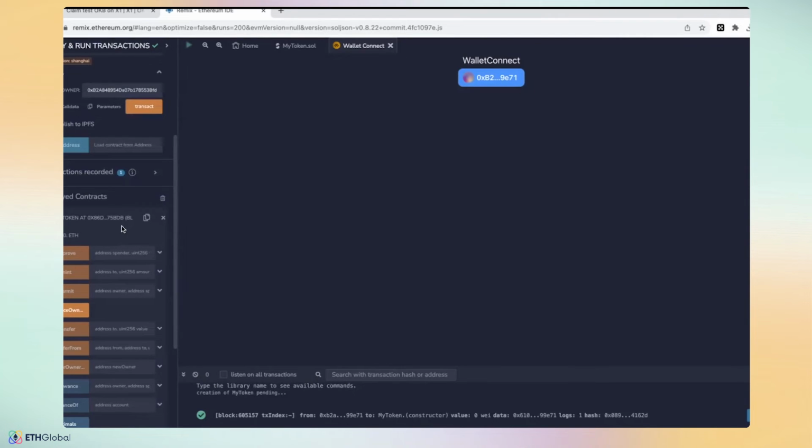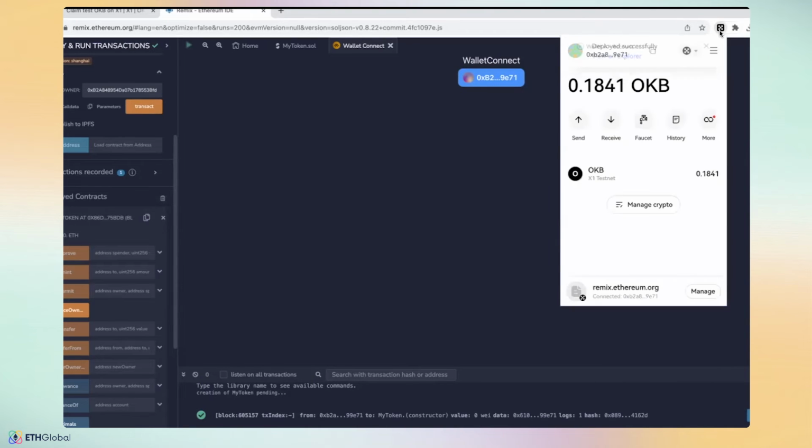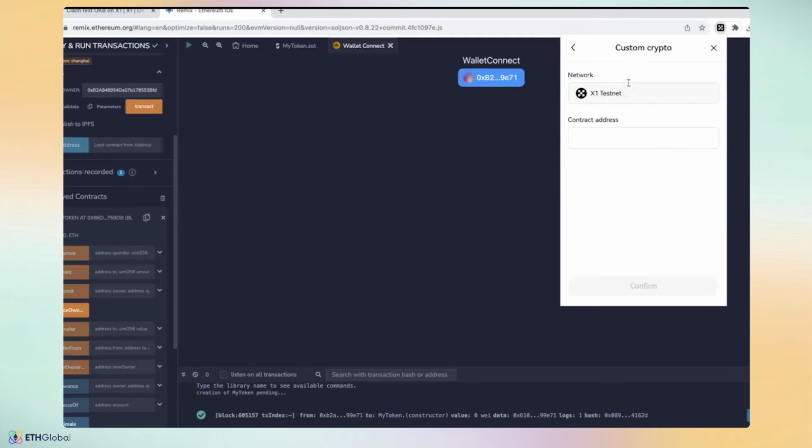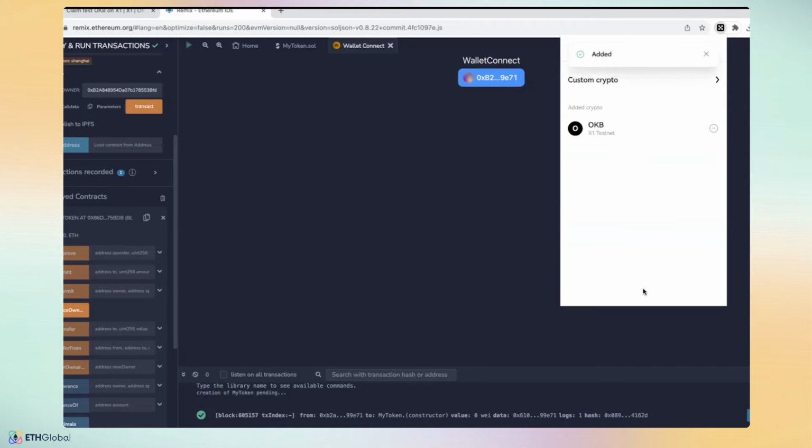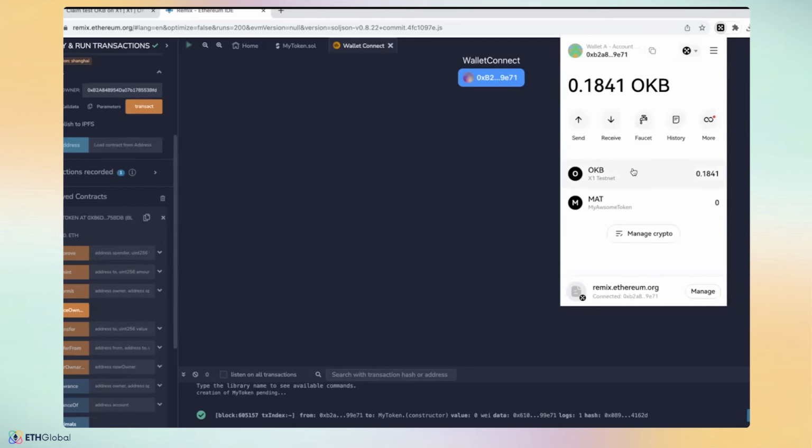Okay, now let's mint some tokens. But in order to see them in our wallet, we have to import this token. So we go to our wallet, right? And then under manage crypto, custom crypto, we should introduce the address of our smart contract. And indeed, the wallet will automatically take the symbol and decimal points. We confirm. Okay. Then go back to our main screen. For now, we only have 0 of my awesome tokens.